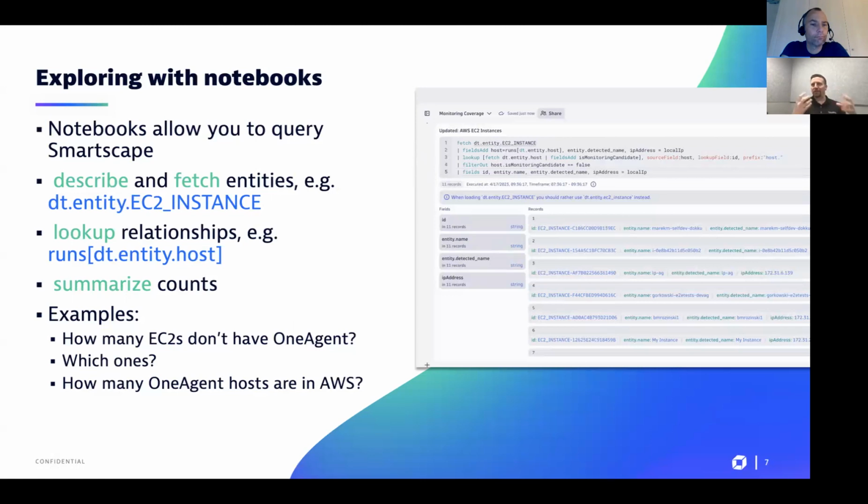So hopefully you're already thinking through a bunch of different ways you could use this. How many EC2s don't have a OneAgent? Which ones? How many OneAgent hosts are in AWS? There's a number of different ways that you can query all sorts of information out of Smartscape. And it's not simply the entities and their relationships. Also think about all the properties, the tags, and the metadata that exist on them as well. Once you really start exploring what's actually there in Smartscape with notebooks, there's a ton of cool things you can do with it.